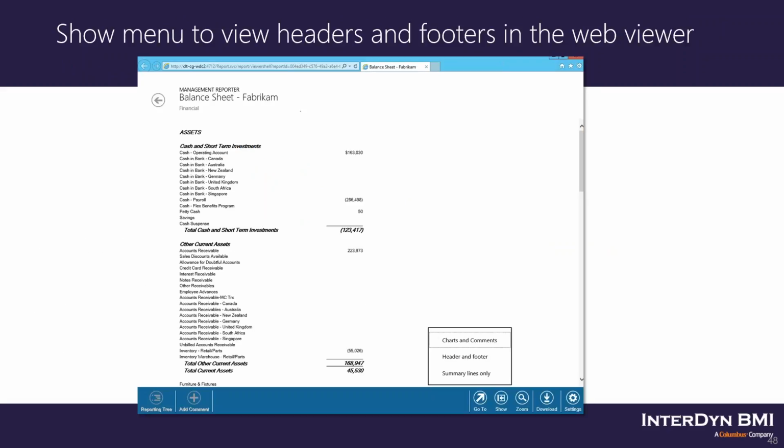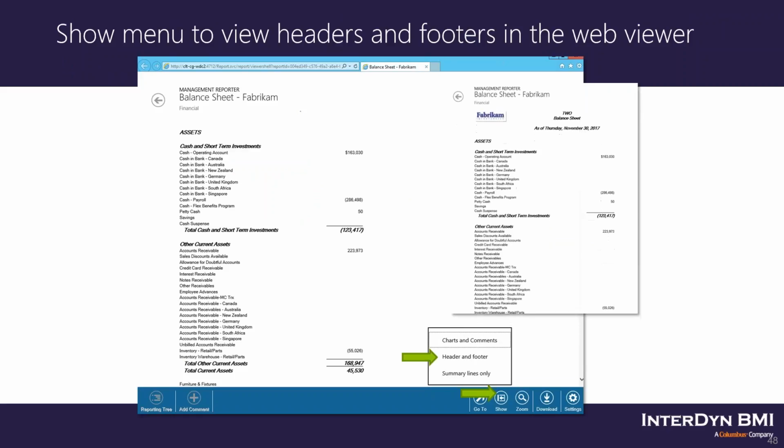All right, so when you generate a report and look at it at the web viewer, sometimes it doesn't put the header and footer information in. So if you go down to show and click on headers and footers, you can get the headers and footers to actually show as well.